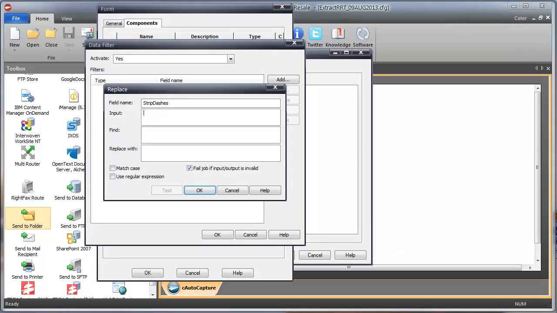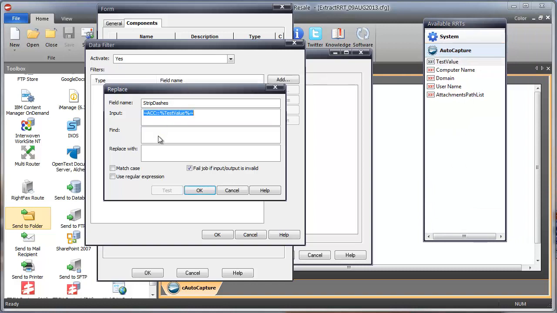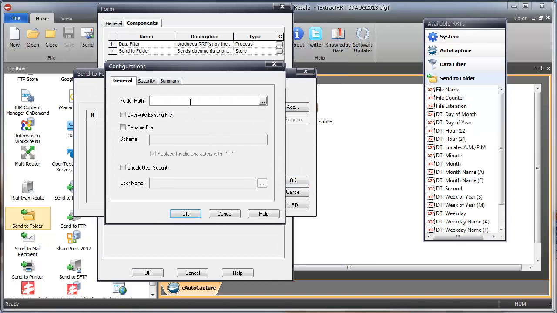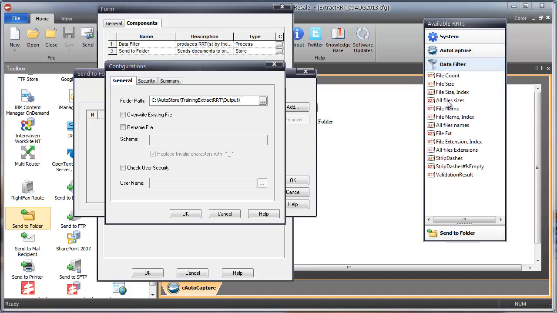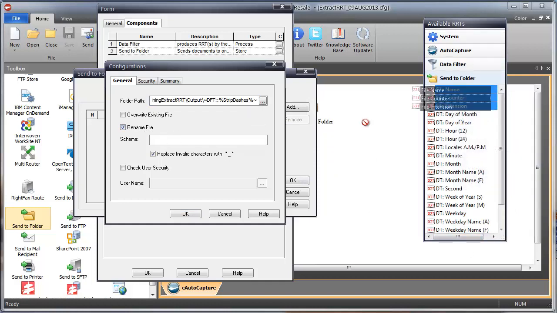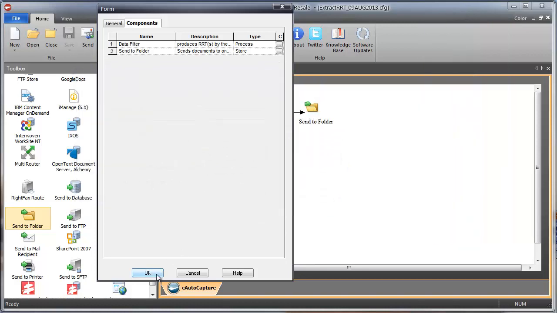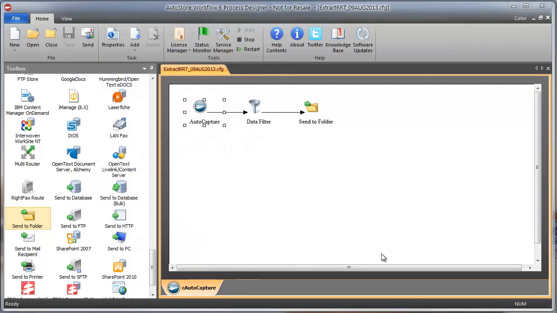So my input is going to be my test value here. I want to find a dash, replace it with nothing. And let's go ahead and just do a quick test and output this. So let's create a subfolder based upon our test value. So in here we should say strip dashes, and let's output the original file name, the counter, and the extension. All right, so let's go ahead and save this. Okay, okay. Save this and run it.